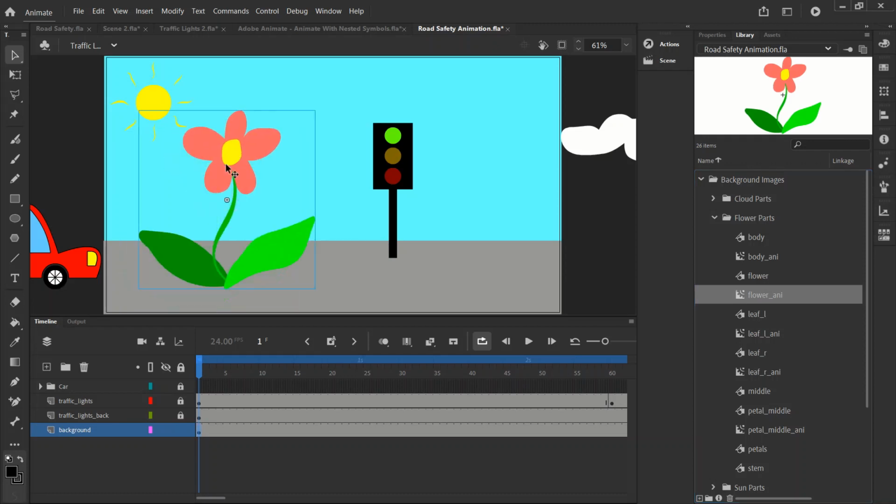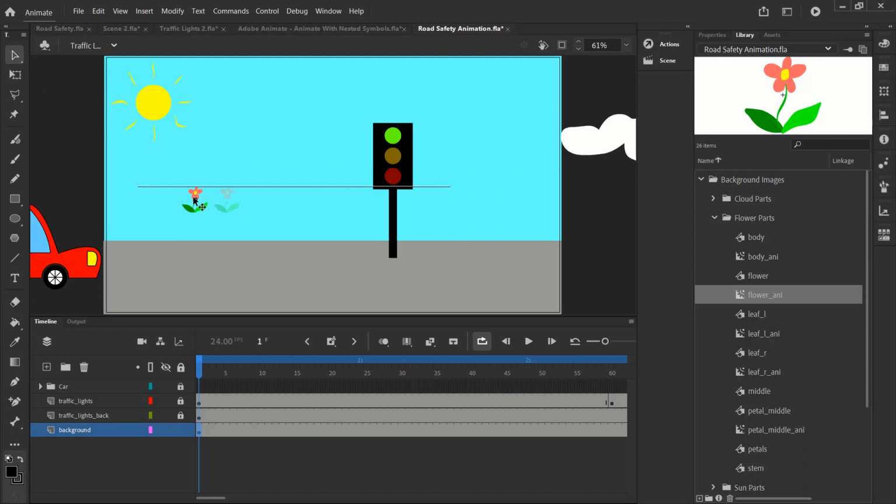onto the stage. Now obviously that's too big, so we can use the free transform tool to reduce its size. So we're happy with that. I'm going to use the selection tool and drag it and drop it just at the top of the road here. So it's overlapping the very top of the road and the sky, the clearest blue sky. Okay, now let's have a few of these flowers going across the stage here.